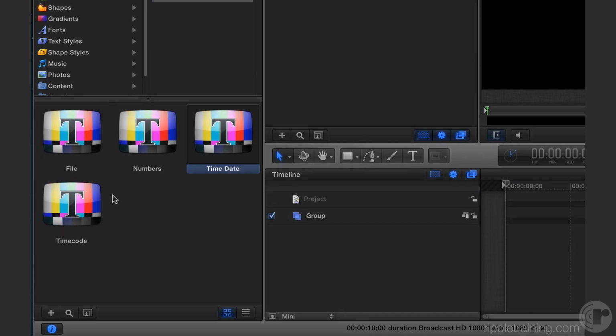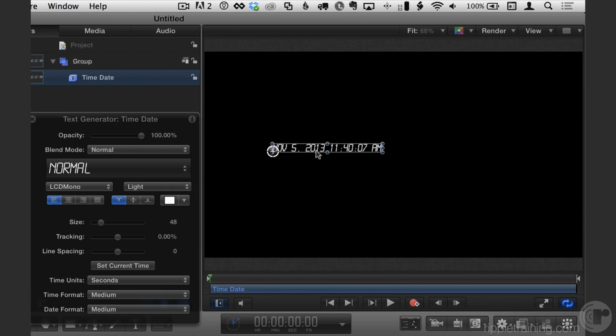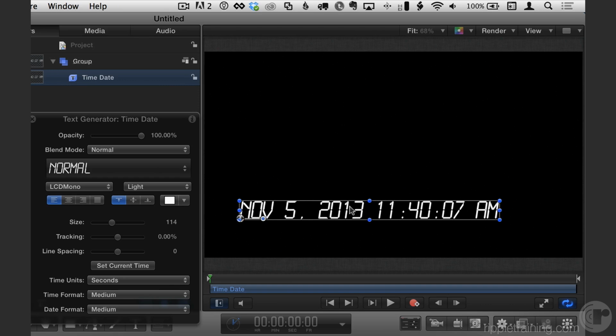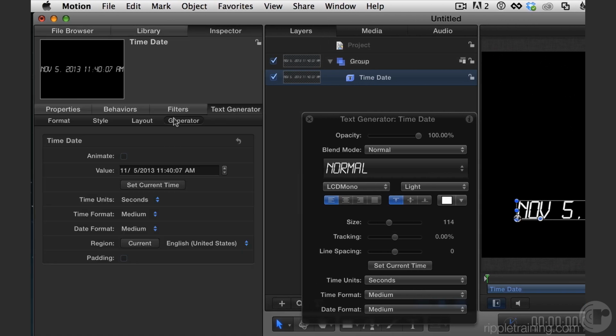Time Date is also very similar to timecode. It just puts the time and date on your project. And again, you can size it, you can change the font, anything you want. What's interesting about this one is that under the generator, you can choose to set the current time or set it to any time you want, or you can keyframe the time. So this is kind of cool because if you have a video clip that runs over a specific date range, you can set keyframes for the beginning and ending dates by using the keyframe here.